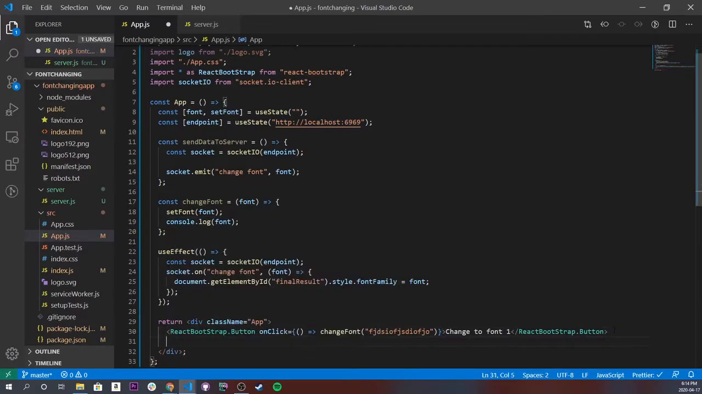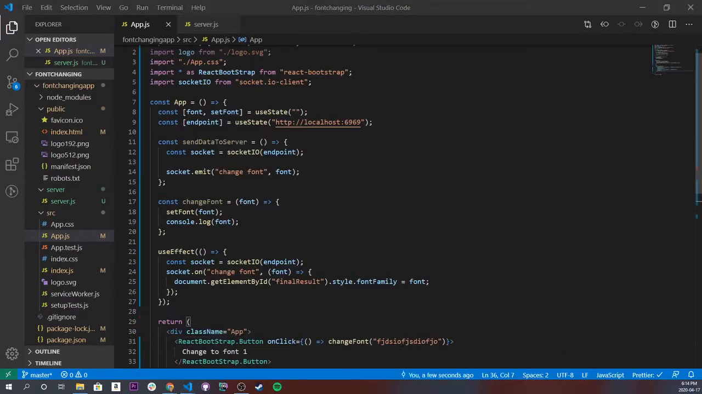Let's just copy this. Let's paste it down here. And instead of doing the function change font, we will use the function send data to server if it would auto-complete. No, it won't. Okay, now it would. All right, fine, whatever. We won't give it a parameter or anything, but we'll just leave it like that. Let's do change font. Let's save it, and let's go back into our app and let's see what we get.